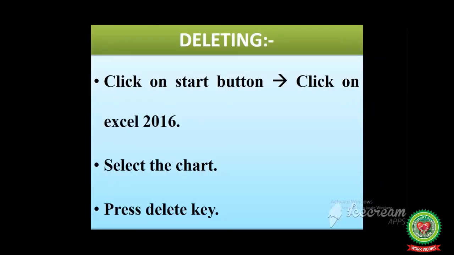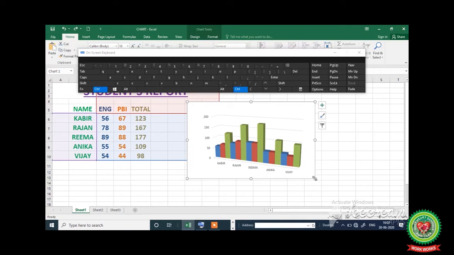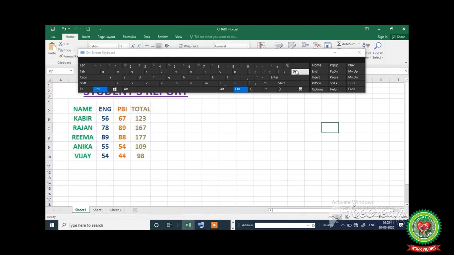Next is deleting. Deleting means if you want to remove your chart from your worksheet, then how we can delete the chart. So I will tell you how we can delete a chart. Select the chart. Just click on the chart. Now chart is selected. Now press the delete key from your keyboard. This is a delete key. Press delete key. Now chart is deleted.